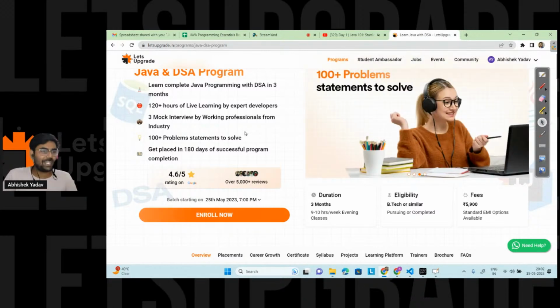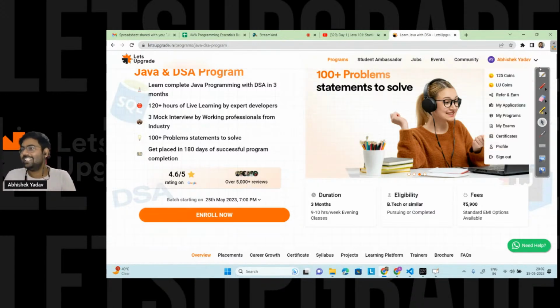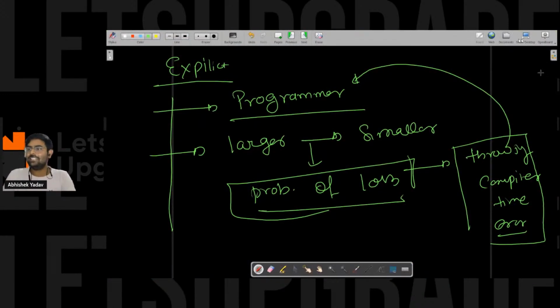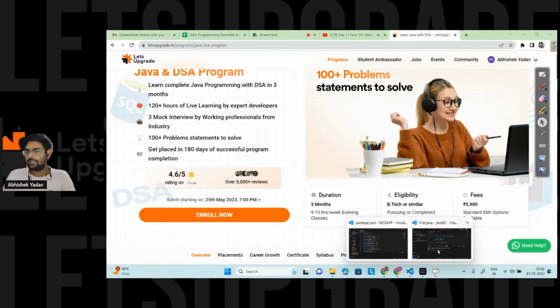Where is the data conversion happening? Please see this part, right?